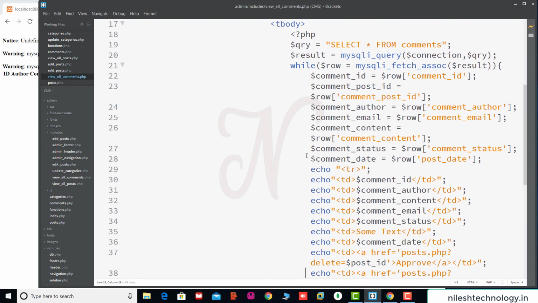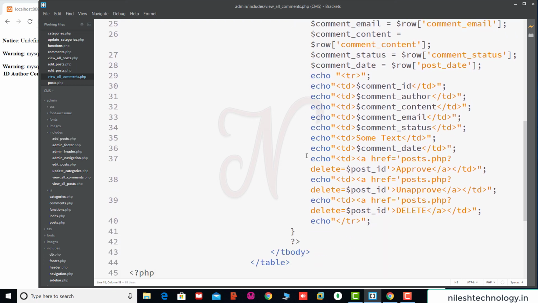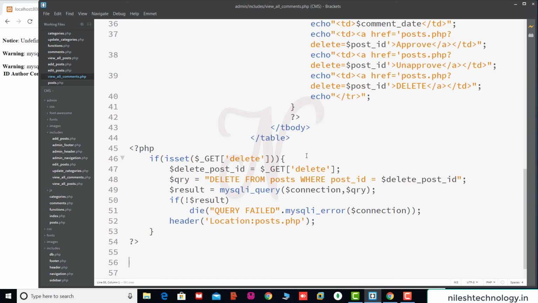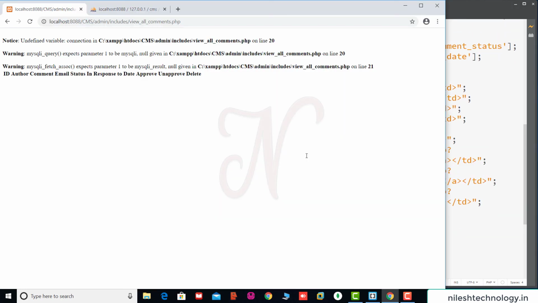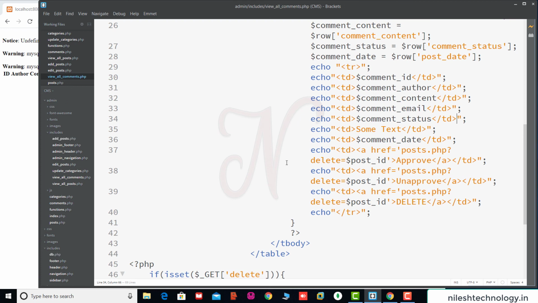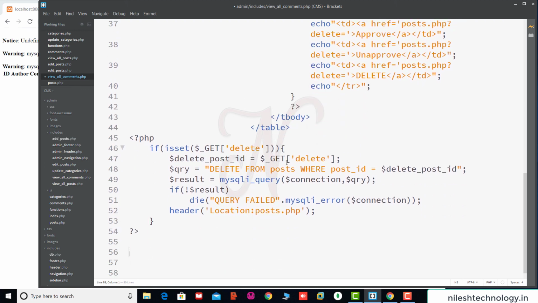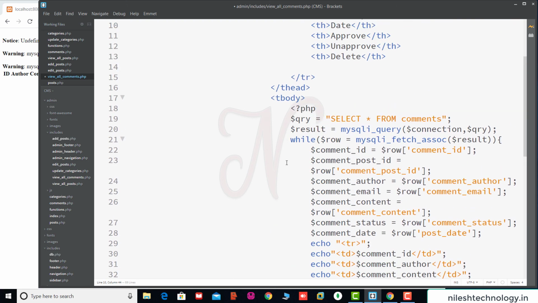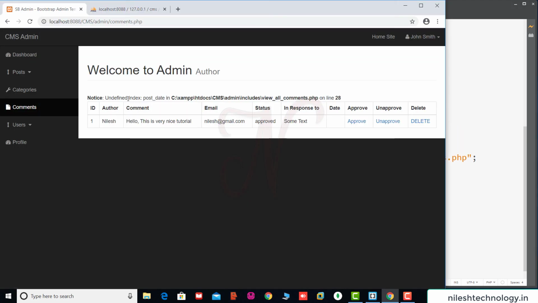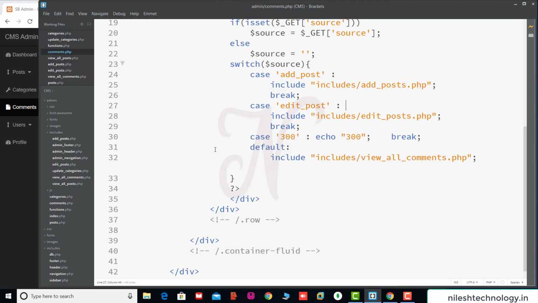See here in this section we use the column names. This is the post ID, so we remove this post ID. We write the ID name here later. Okay, fine. Save these changes. Again comments.php, see here, post date, line number 28.